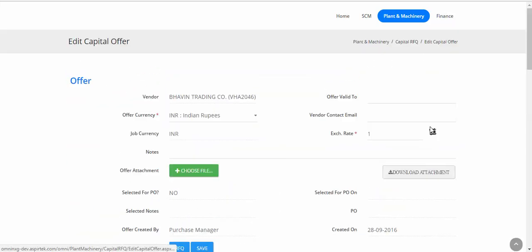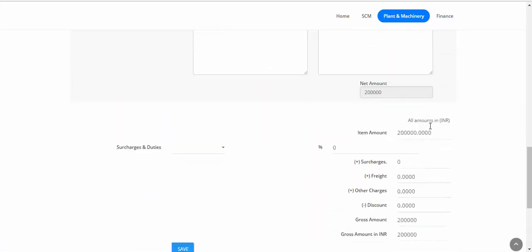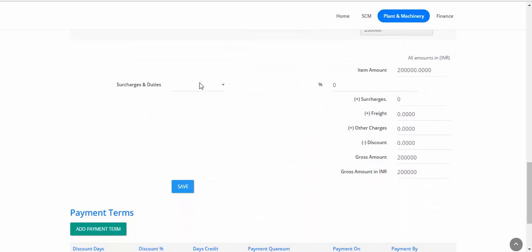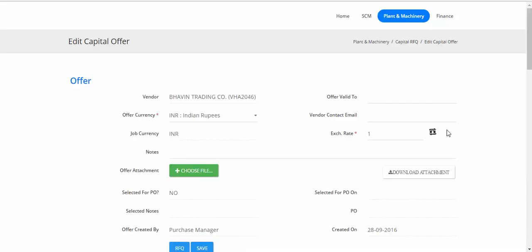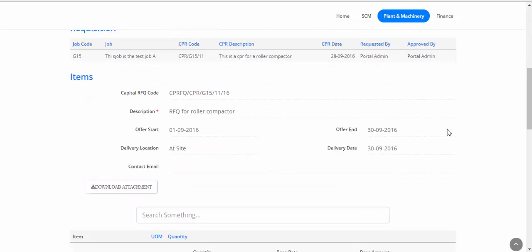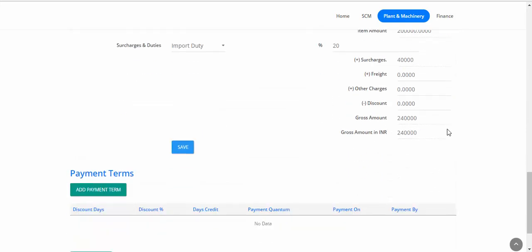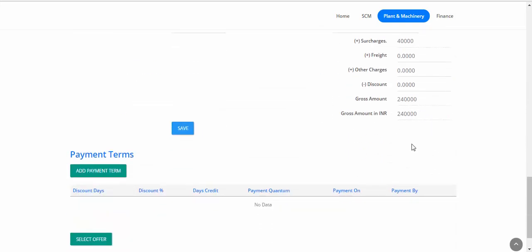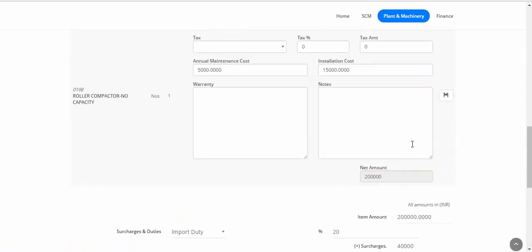And let's add a surcharge, an import duty of 20%, and click on save. And this is the gross amount of the offer.